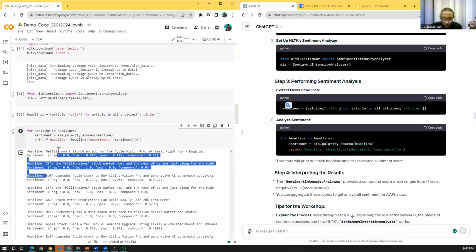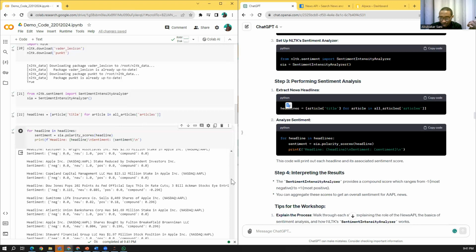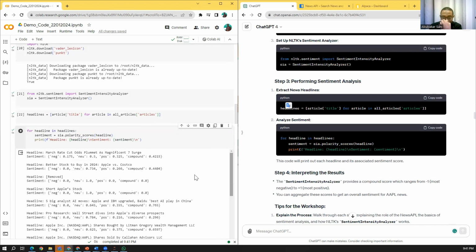So the first one is BOFA. Oh, okay, this is not the first one. Okay, this is the first one. All right, so look at it. Match rate cut odds flow met as magnificent 7 search. So this is the headline for the first, or latest, most recent news. And they have these values.